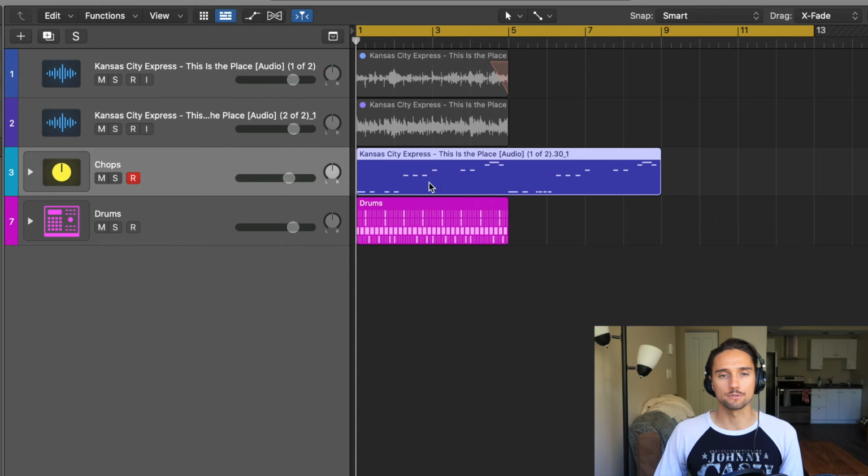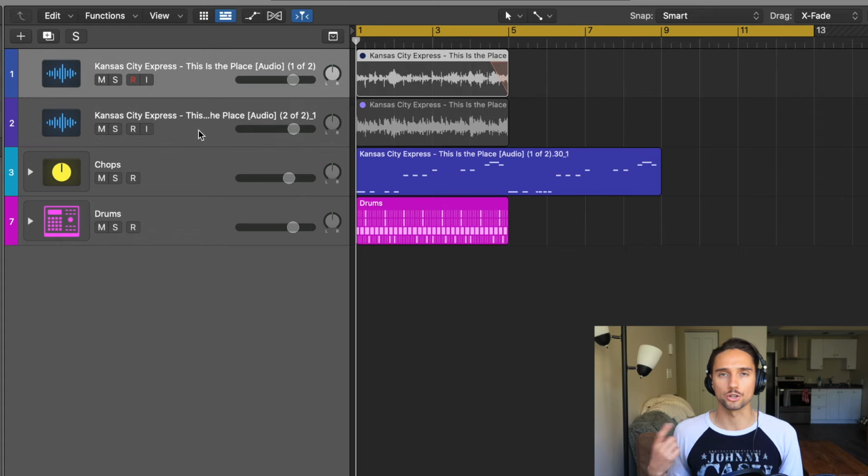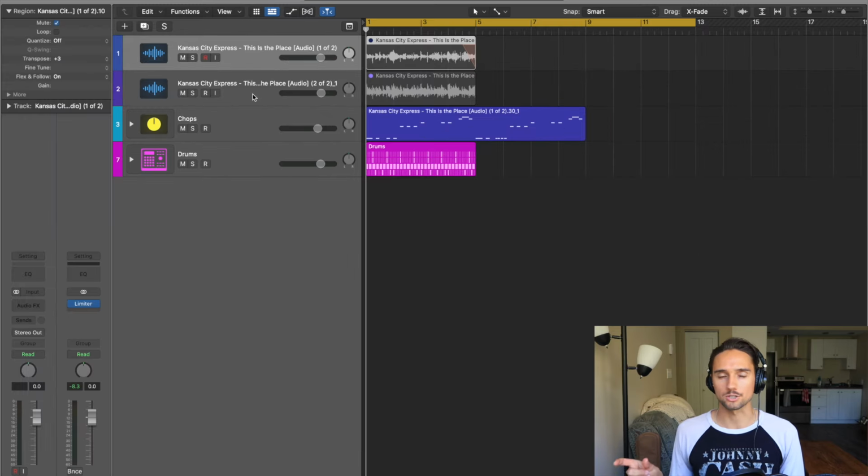The chops I'll play for you really quick in just a second, and these top 2 are the actual 2 audio files that I grabbed from a song. We're gonna do it from scratch, but I just have these as a reminder of where they are in the actual song. Let's take a listen to what we're gonna be making today.